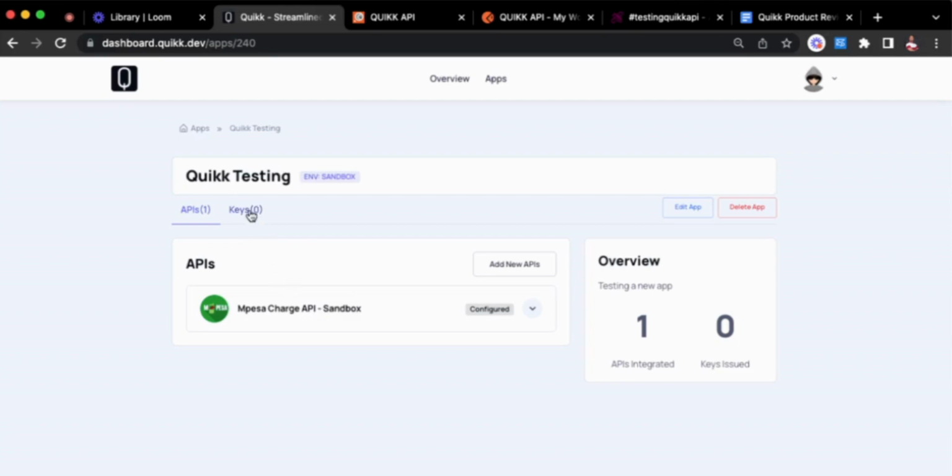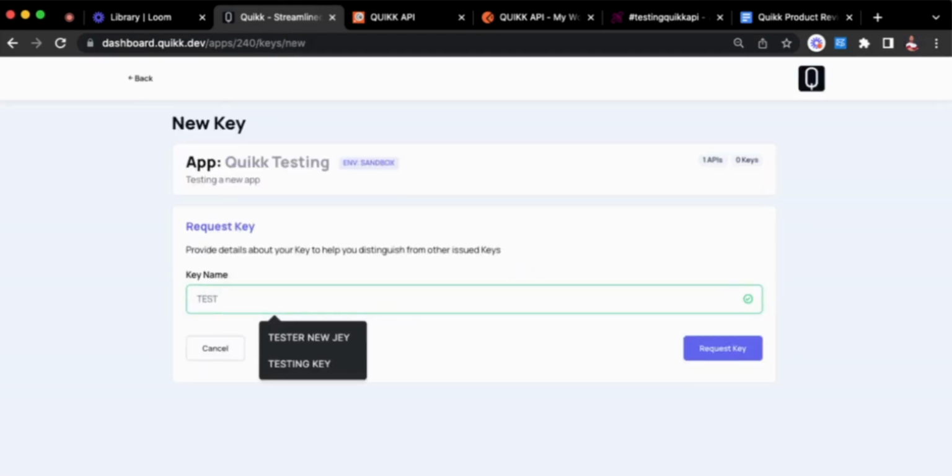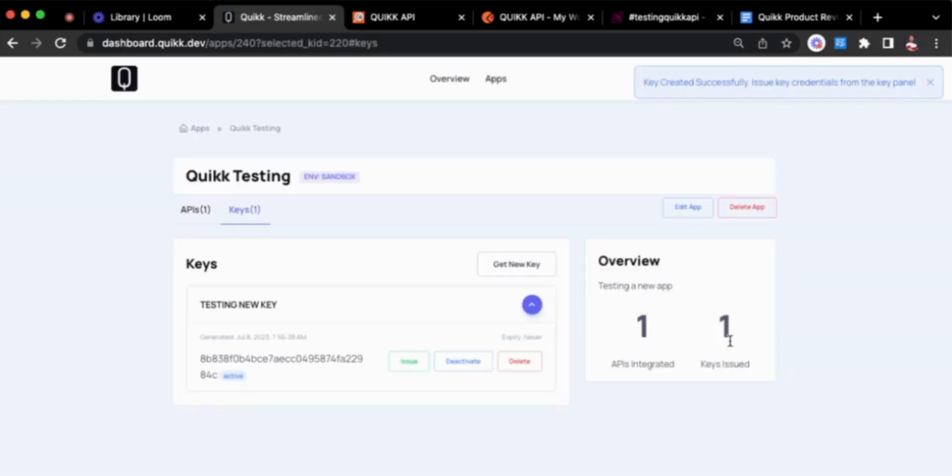So once that is done, I can go to keys and I can get a new key. So I can call this key testing, the new key. So the key has already been created. So it's super fast to create a key. The expiry is never, and it's just been generated right now.